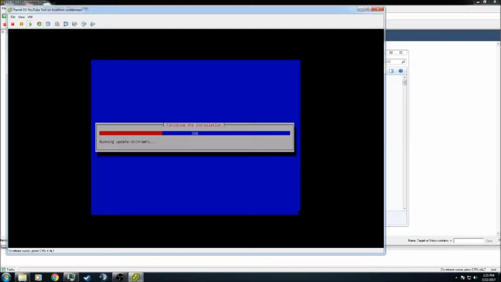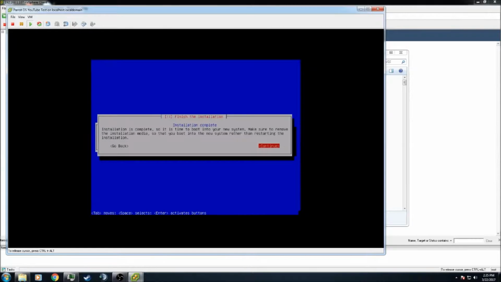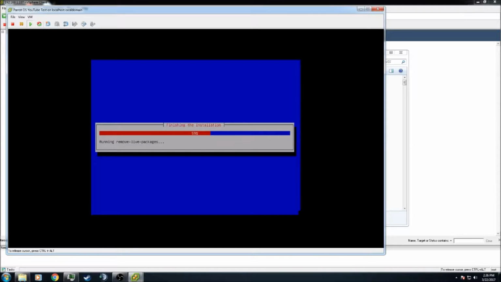Finishing the installation. So installation is complete. Be sure to remove your installation media and all that stuff. So you can press continue on that. Now at this point what I should be doing is disconnecting my CD drive and disconnecting that virtual image, that ISO file that you have for your CD drive, but I'm not going to do that. It ain't going to be no big deal.